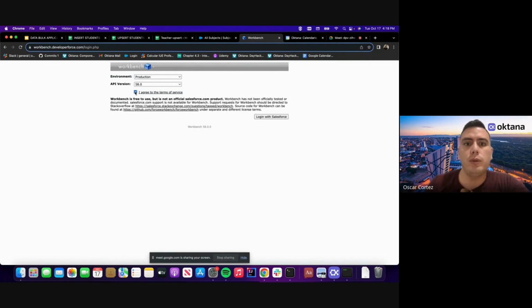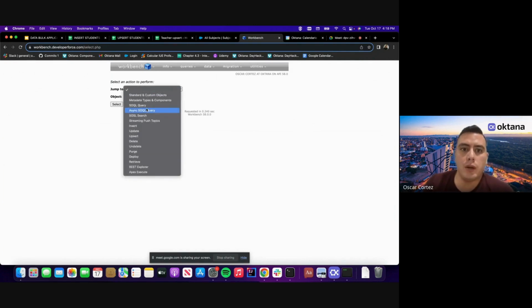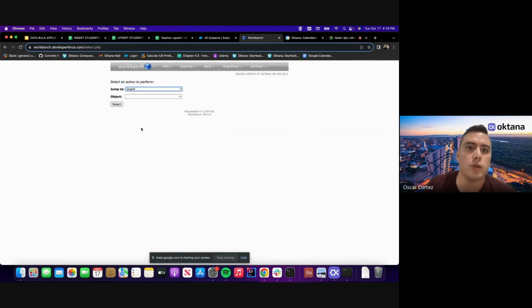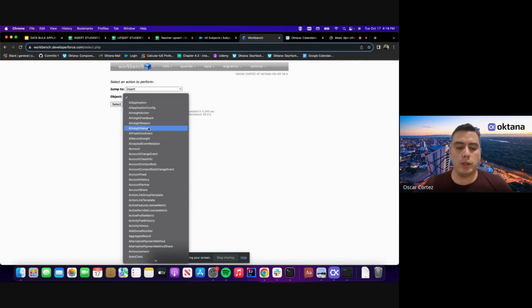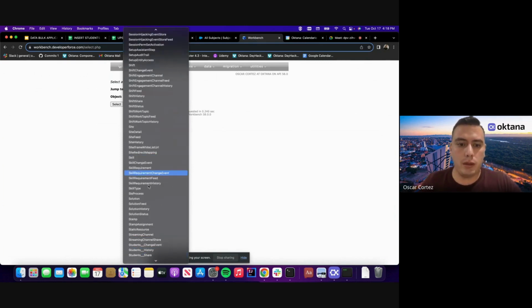Okay, so Workbench and Data Loader need login with Salesforce. So if you are already logged in, it's as easy as clicking login and it will start running. Okay, so here you pick what you want to do. I want to insert new records. Okay, and where I want to insert it, I pick my object. So I pick students.